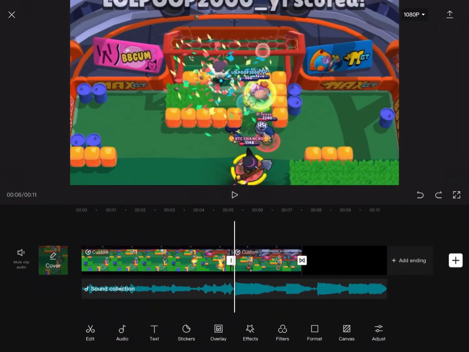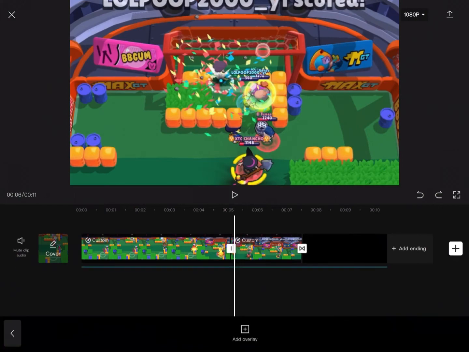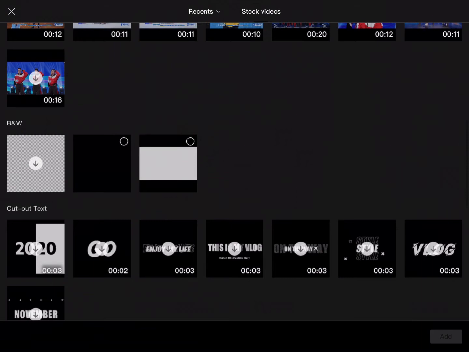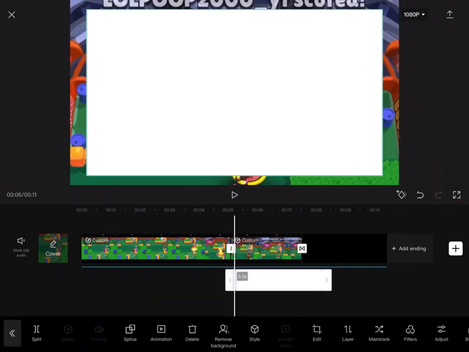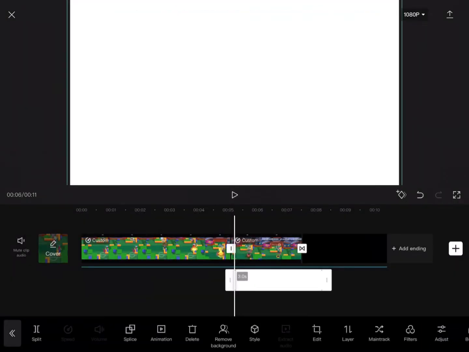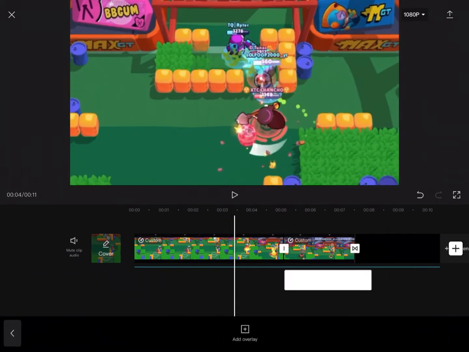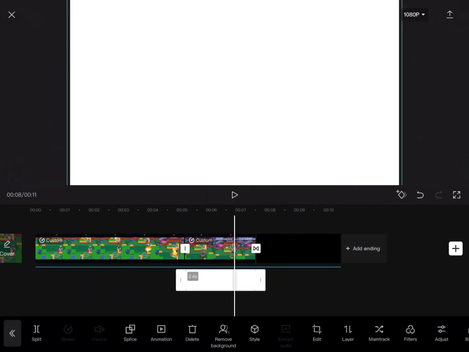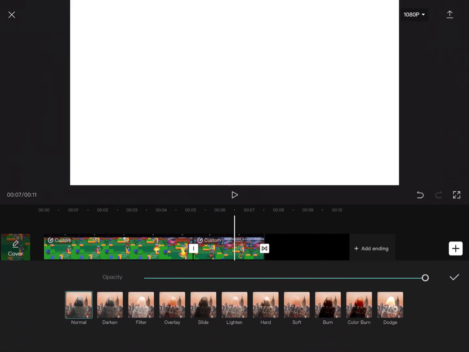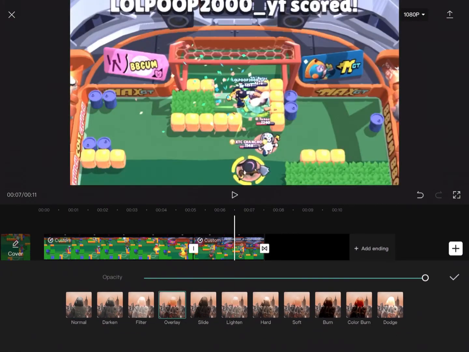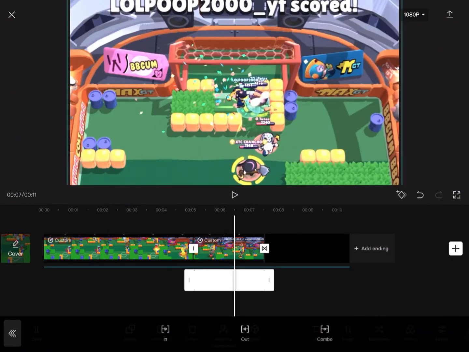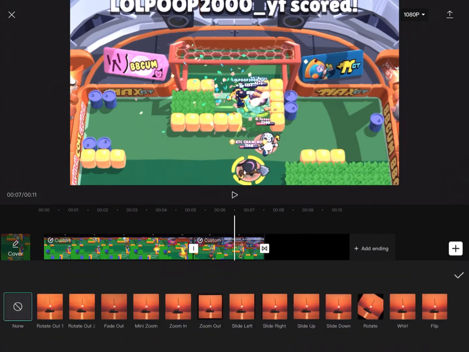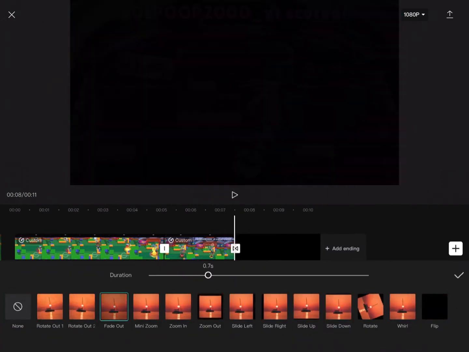And now it's time to do the effects and overlays. So first I press overlay, then I press add overlay, then I go to stock videos and go to the white screen, zoom in, and I go back to that, and I press splice. Well, first I gotta trim it. I press splice, then go to overlay. Now it's an overlay. Then I go to animation, go to out, and fade out with full duration.